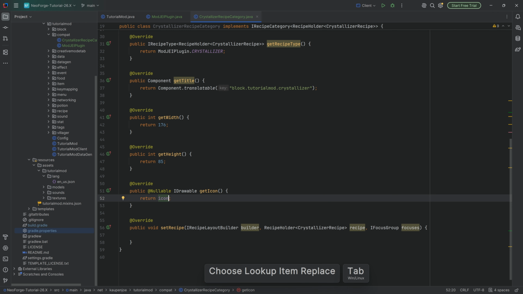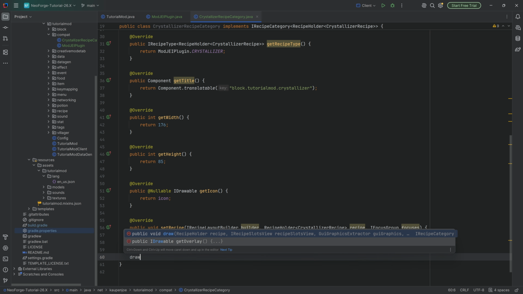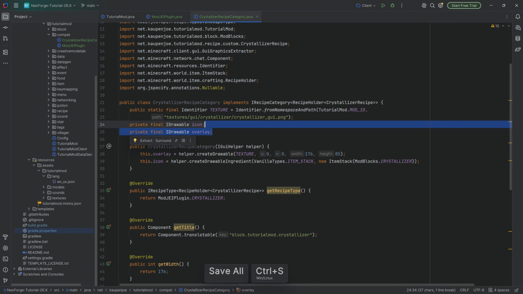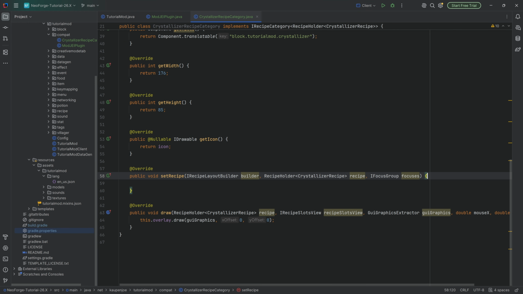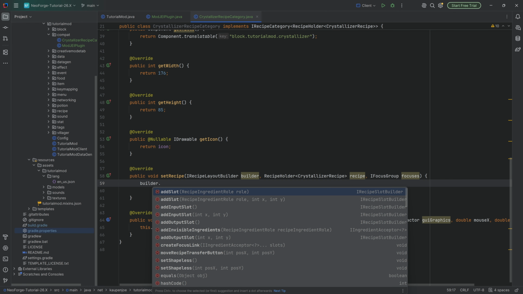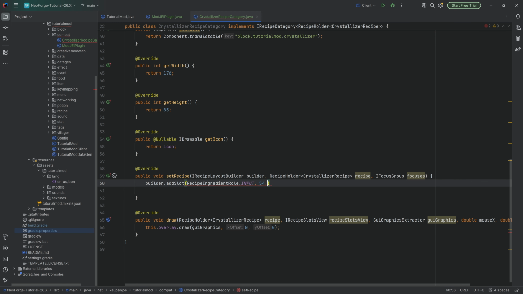And then the final 2 that are important are setRecipe, and we also want to override the draw method. Within the draw method, we can say this.overlay.draw, passing in the GuiGraphics, and then 0 and 0. That's going to draw our overlay. So this is going to draw our custom GUI in this case. And then in the setRecipe method, that is where we set, hey, this is where the input should be rendered, and this is where the output should be rendered. Super straightforward. builder.addSlot. We're going to say this is of a RecipeIngredientRole of INPUT. There we go. This is going to be at 54 and 34.